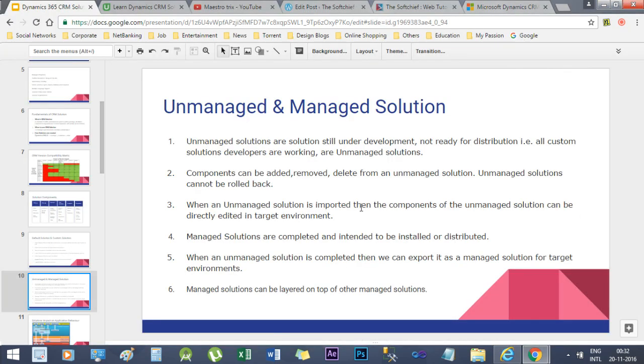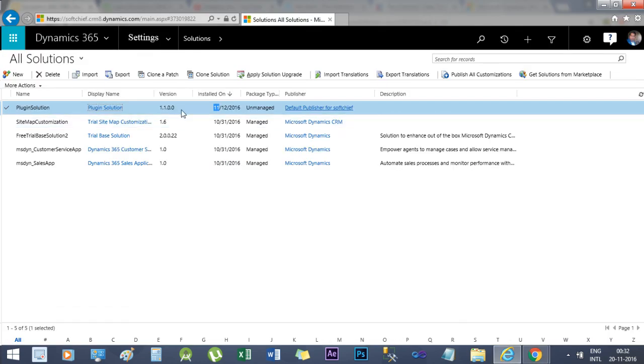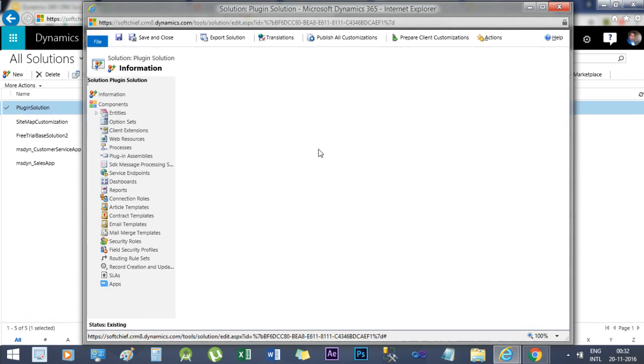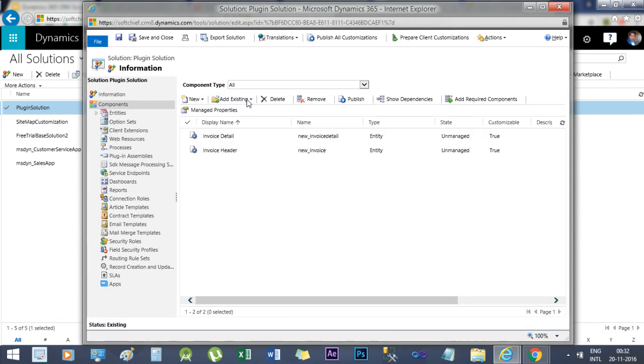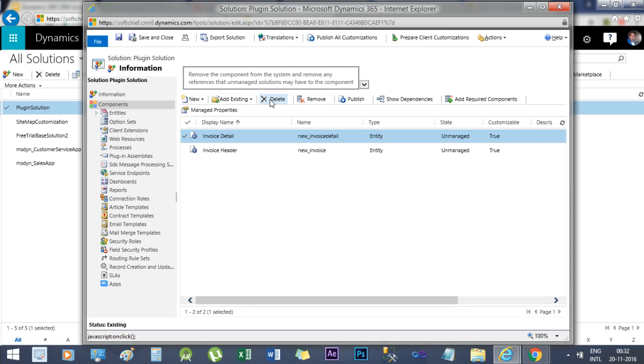So components can be added, removed, and deleted from an unmanaged solution. As this is an unmanaged solution, we can add our components by clicking add existing and selecting the components from the left panel. And we can also delete the component here. But be careful: if you select a component and delete it, the component will be deleted from the system itself, and it will break all the references that are included in different solutions.